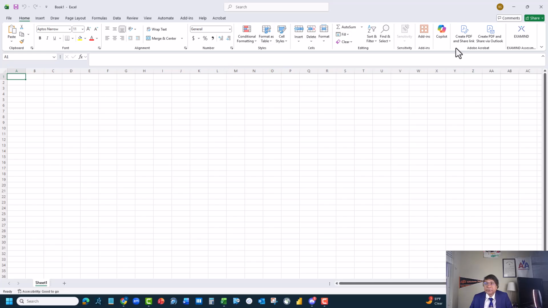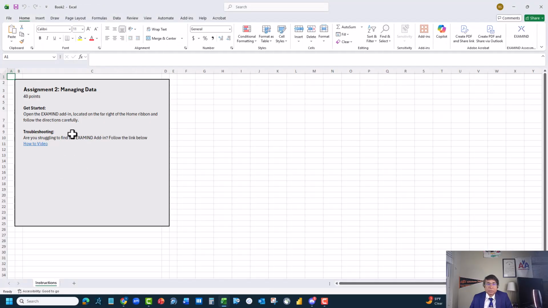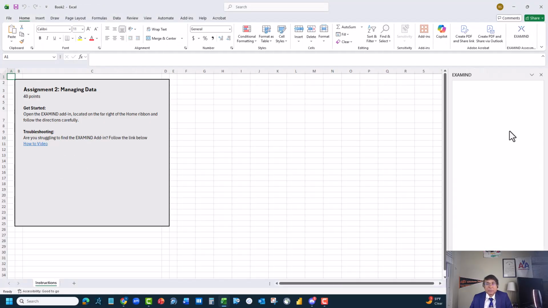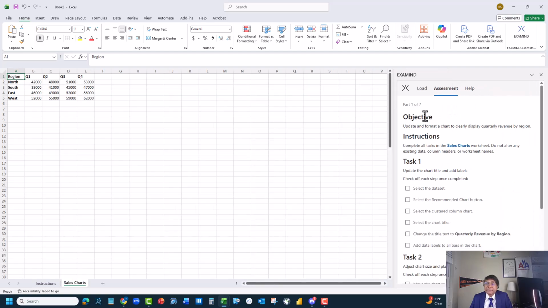Then on the top right, you shall see the Examplify button. So click on the Examplify button and right click and paste that code that you obtained from when you opened up Canvas, and paste it there. Put it right there and hit load. So you will see an open workbook, and then don't worry about this one. Click Examplify one more time. There you go. So you can see there are 7 parts to it.